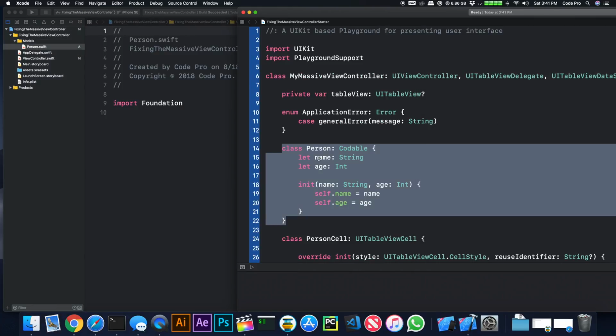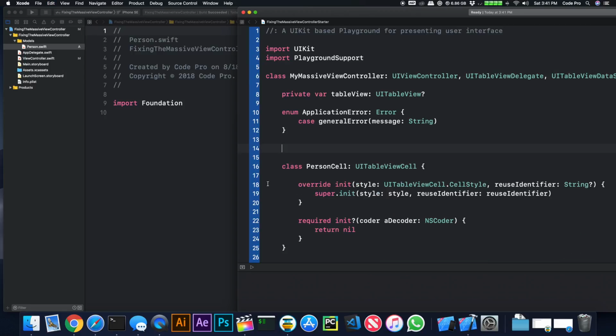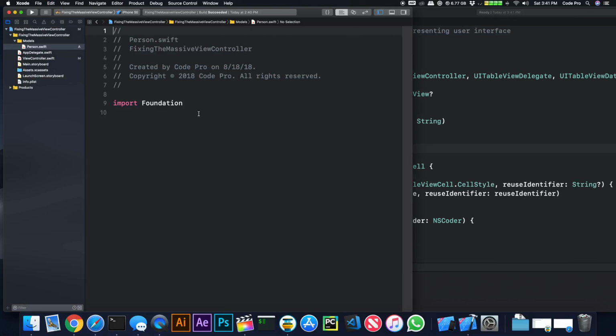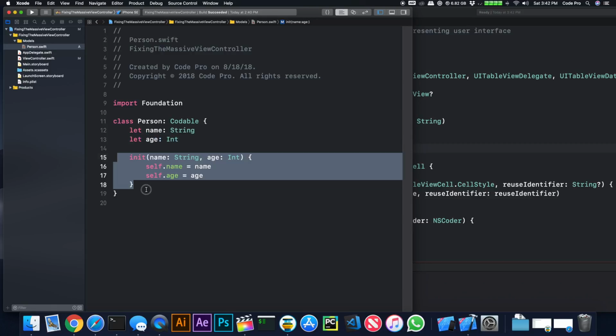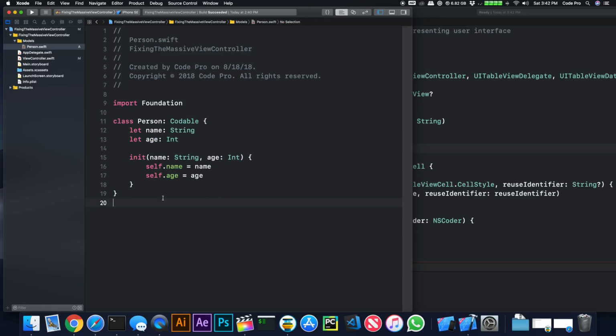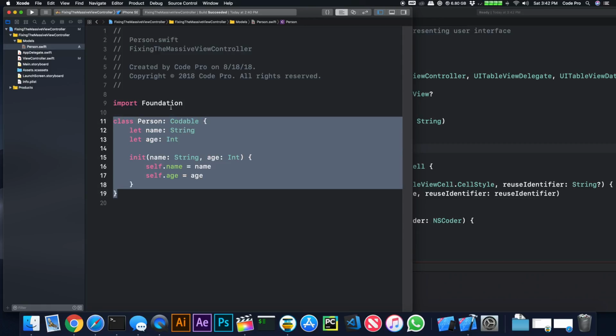And what I'll do here is cut and paste that person model from the playground into the person.swift file. And it's really simple. It just contains properties, name and age, an initializer, and conforms to the Codable protocol so that we can parse JSON to it or map JSON to it.